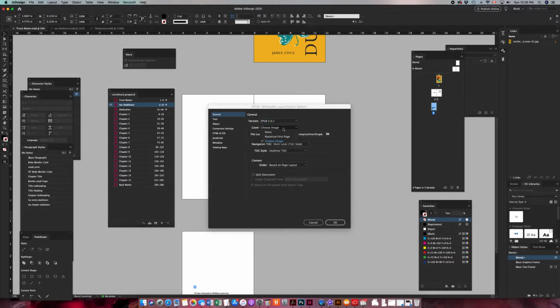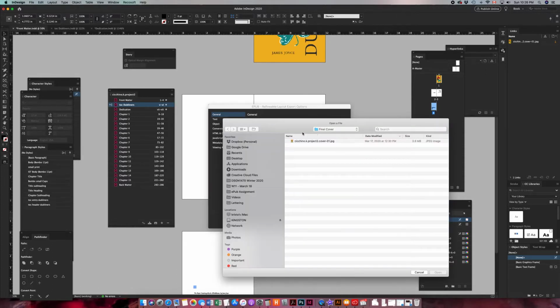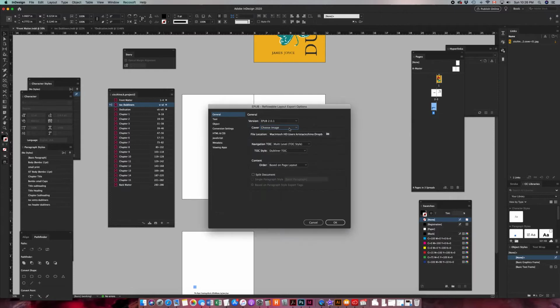Cover, we're going to make sure that we choose our cover art. That's going to be the one that we set up originally. Remember, I picked a folder, called it Final Cover, and I've picked it from there. So we've set that up. We've also set up our navigation for our table of contents. So instead of the file name, we've picked a multi-level table of contents style, and then we have to pick the table of contents style that we created. That's the one that we're going to keep in our TOC style.